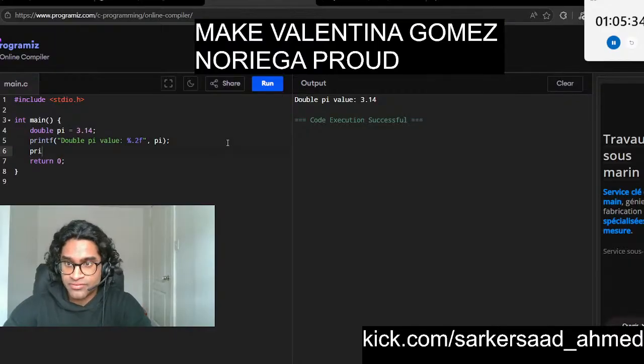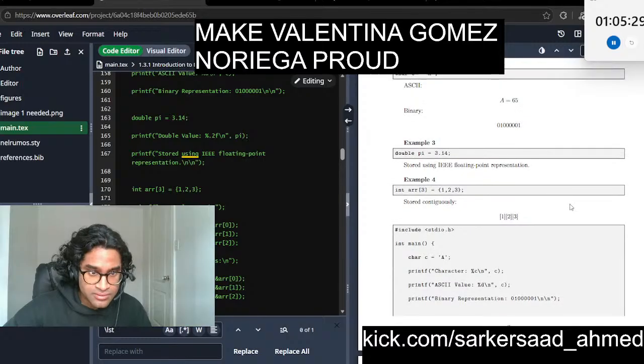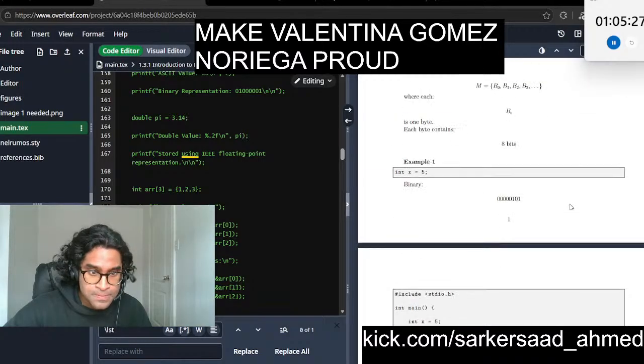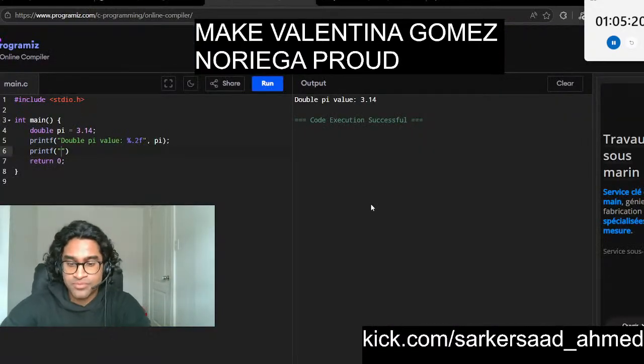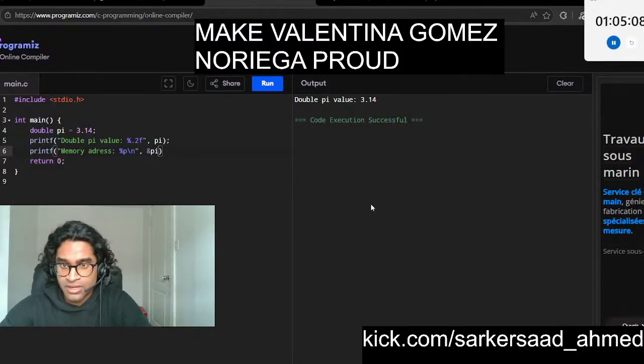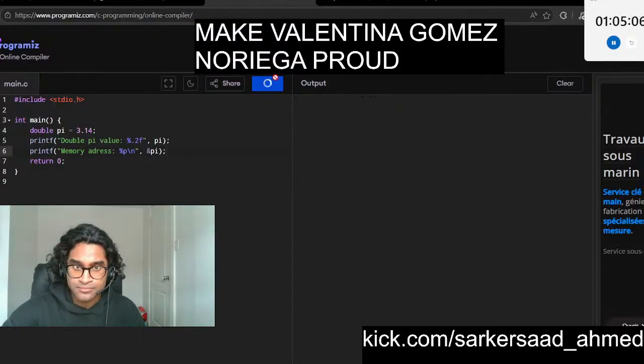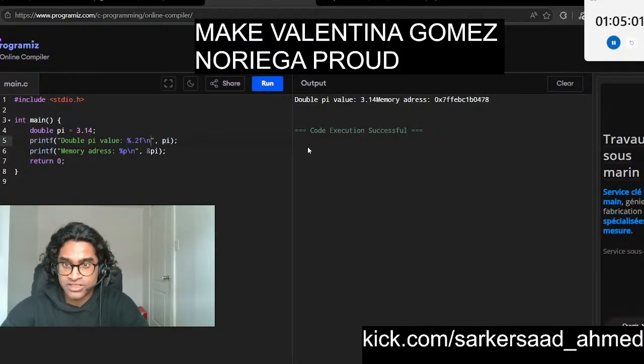Let's say printf. How do you write the memory address again? Percentage %p slash n. So memory address percentage %p slash n. Oh, I forgot to put slash n.